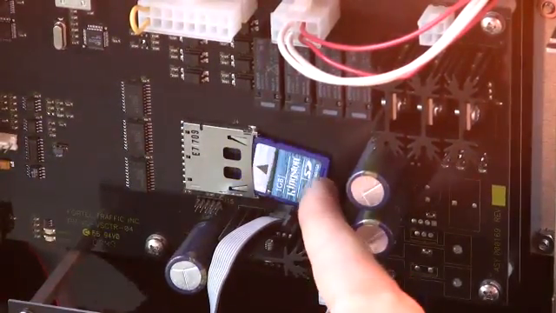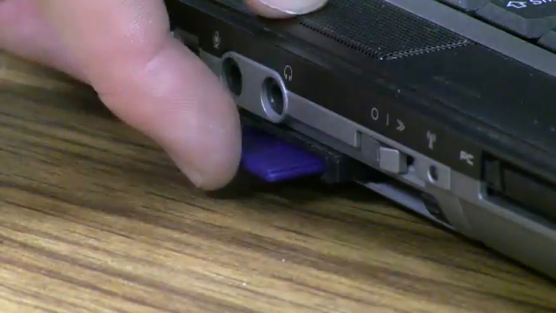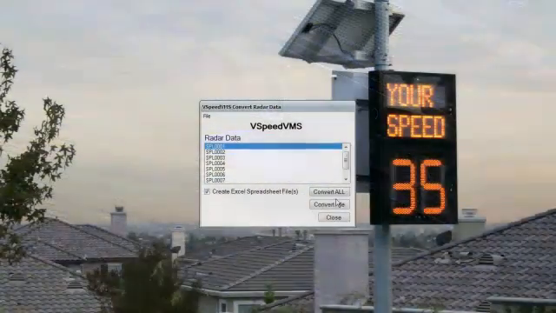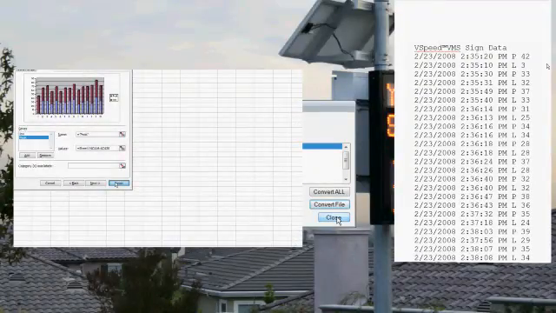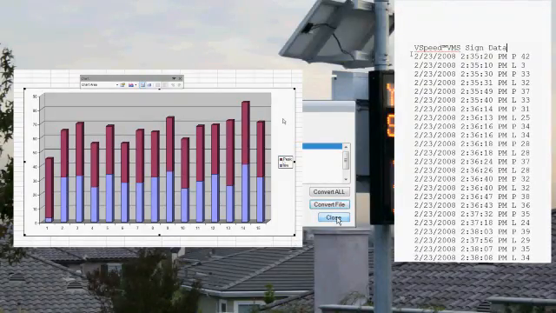The SD card also makes data collection very easy. The sign records all the vehicle counts onto the SD card. Then, with the VSpeed VMS software, you can convert it to a text format or into an Excel spreadsheet to create graphs and perform other calculations.